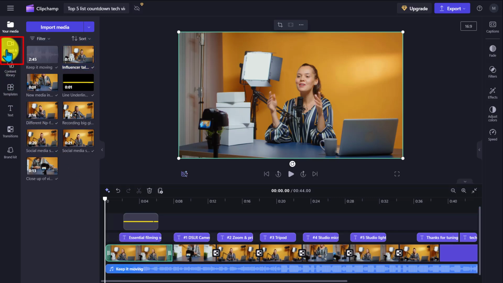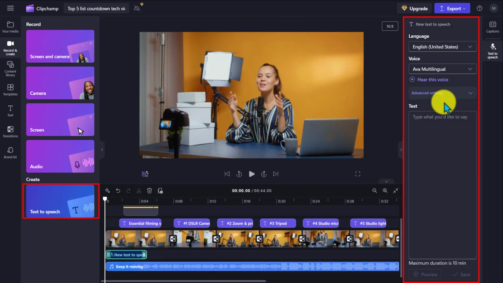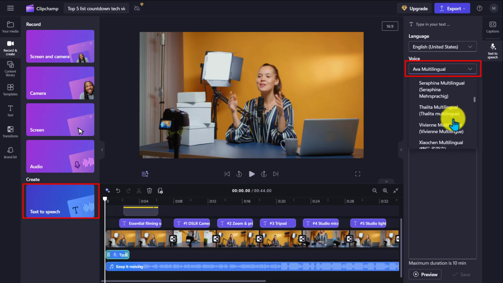In Record and Create, we can record from our PC screen, capture content from our webcam, or both. But if you're particularly shy or don't have a good quality mic, you can take advantage of text-to-speech. Here, you can write text that will then be read by Clipchamp's powerful artificial intelligence and turned into an audio track. This technology includes over 70 languages and as many as 170 realistic voices.